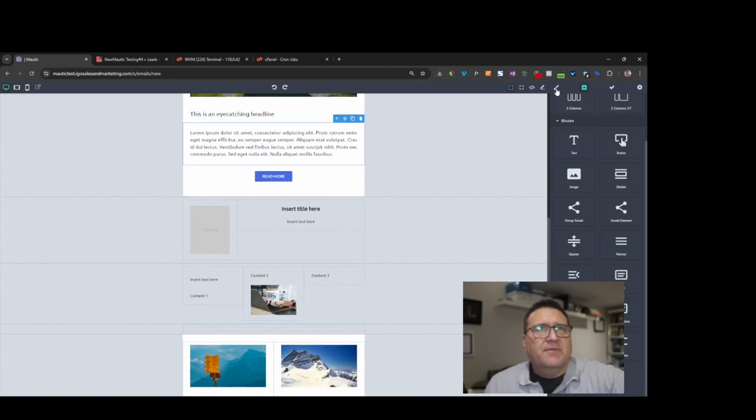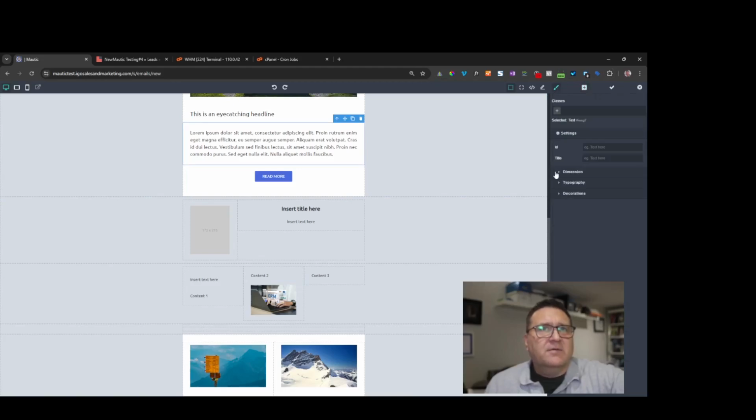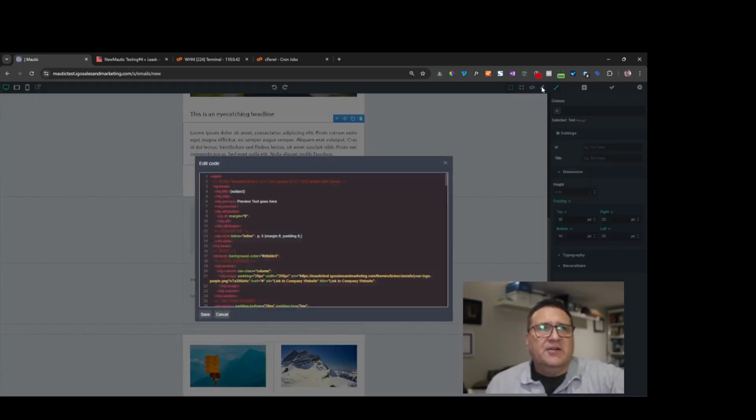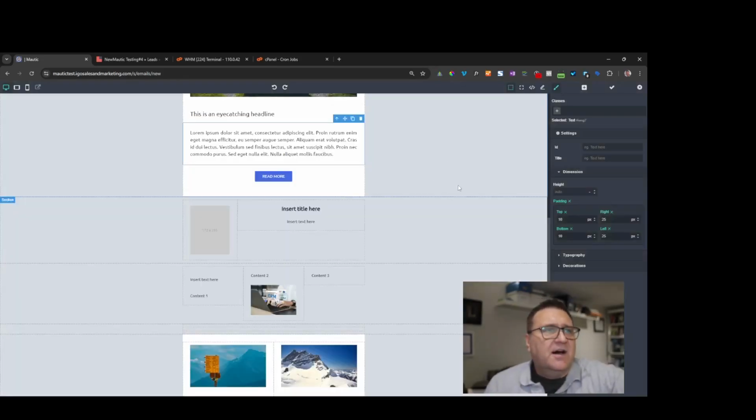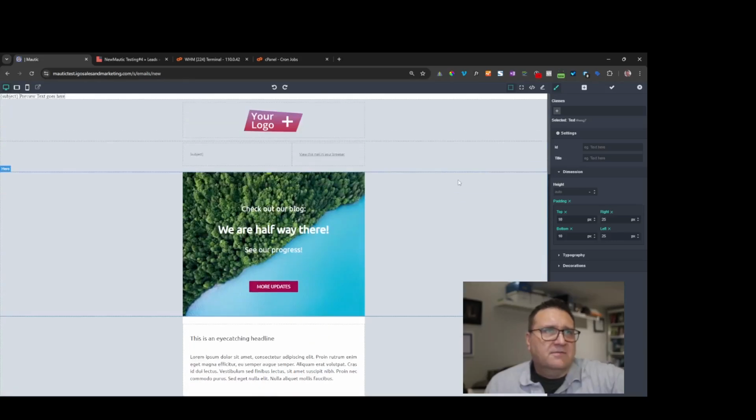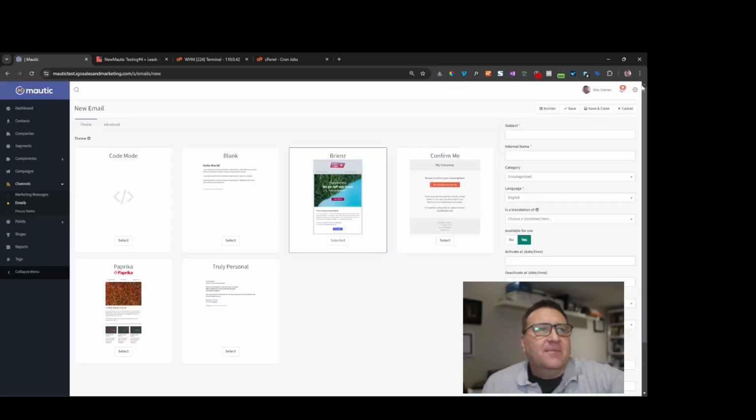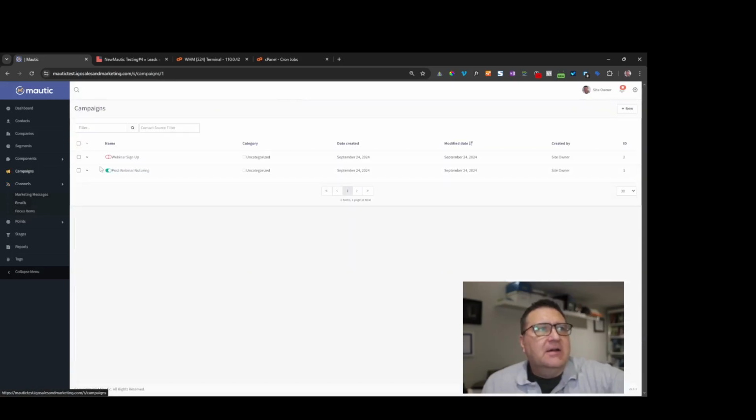If you know CSS and HTML, you've got full editing things over here. You can set stuff with classes, and then you can go into the actual HTML and add style codes. It's way better than the email builder in SuiteCRM. So that's one of the reasons why I use it. And it's got a really fantastic campaign builder.